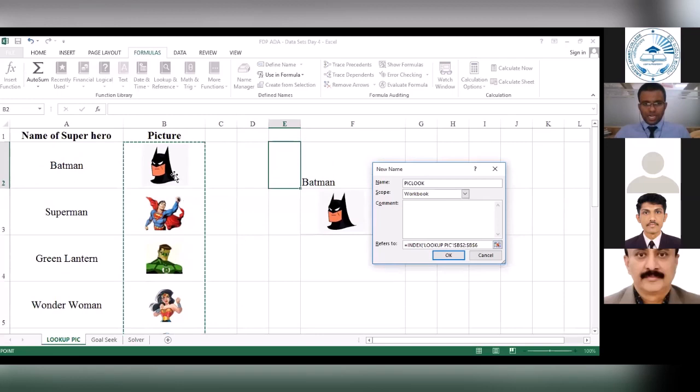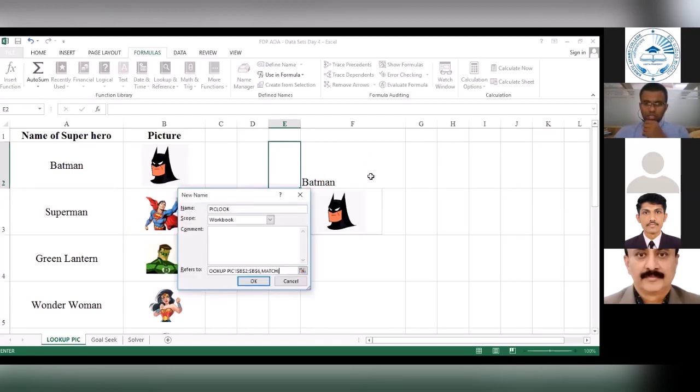So I've selected B2 to B6. This is the place where I have my pictures. B2 to B6, comma, MATCH, open bracket. Now remember I had created a data validation. That is my data validation over here. I have to let Excel know this is my reference point, so click over here.